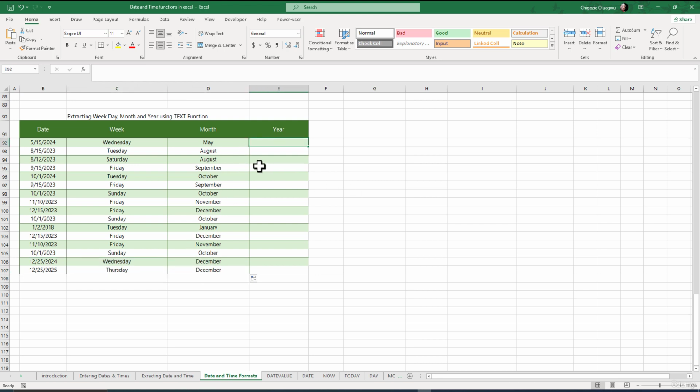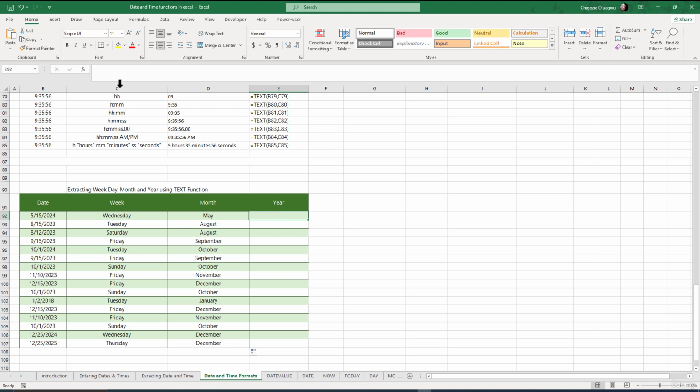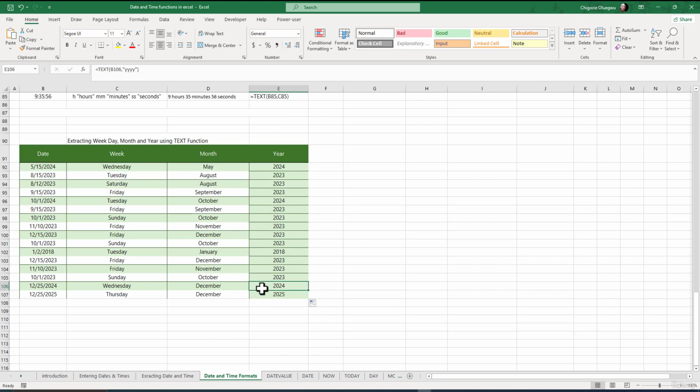Now let's get the year. Let's pull out the year. I select this cell. I go to the formula bar. Type equals TEXT. I pass the date. Separate it with a comma. The format I want is the year, so I'm going to type YYYY. That is 4Y. I want the 4-digit year. Close the TEXT function and press enter. And this is it. We have it. Let me use the autofill to get the rest. Here we have it. You can see the last two, 2024 and 2025. Let me use without formatting. Here we have it, guys.